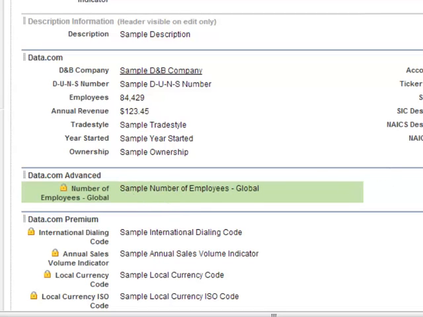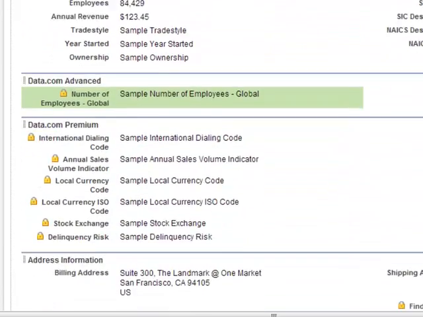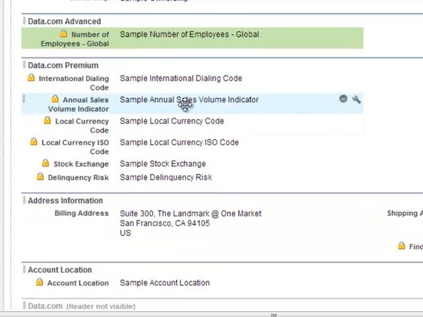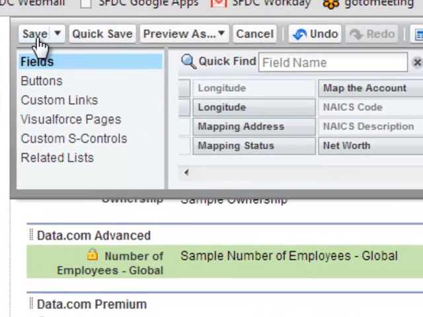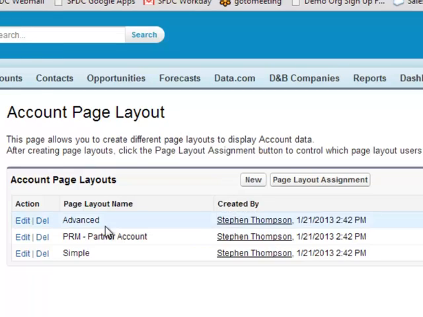And so you can see what I'm doing. I'm in the process of actually pulling all the fields over, and then I'm going to drag them into my data.com premium section. Okay, so let me show you. Then you want to save. So you just click on save for your page layout, and it's all done.